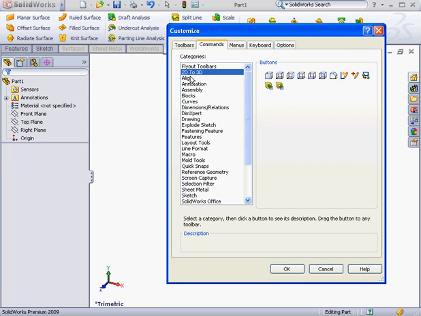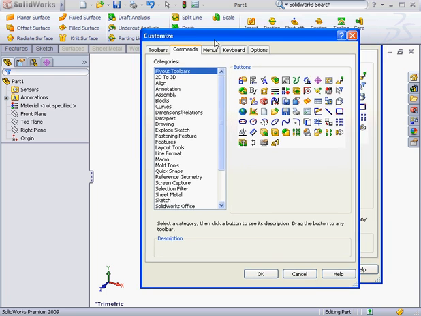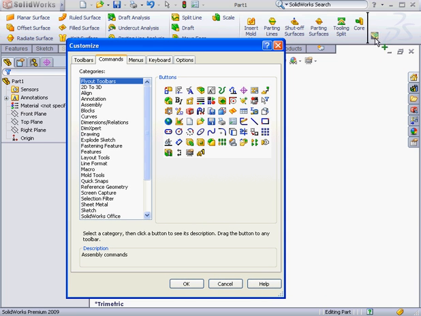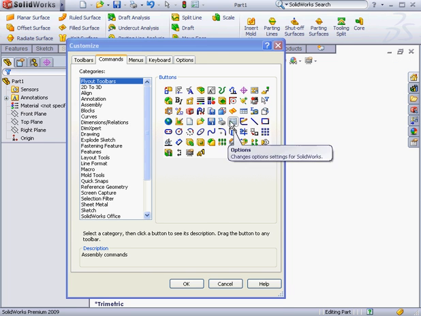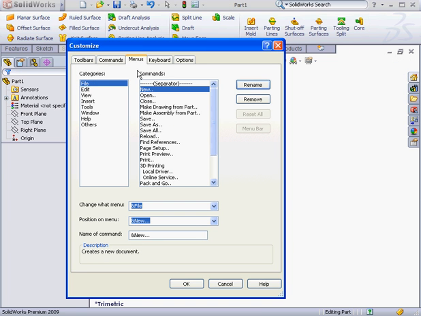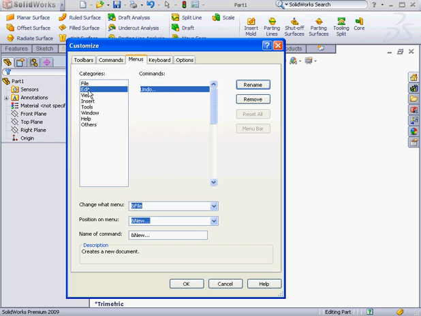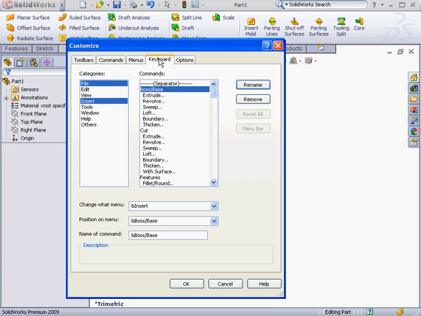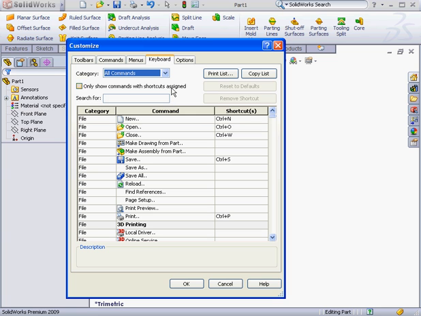From here, we access all the commands associated with the various categories. To place a command on the Command Manager, just left-click it and drag it up to the Command Manager. Now let's take a look at the Menus tab. Here we can customize the commands available on each of the standard window menu options. Next is the Keyboard tab. Here's where we create custom shortcuts for tools and actions.